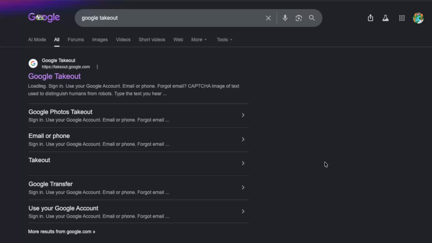Once you're logged in, go to Google and search for Google Takeout. Google Takeout is the official Google tool that lets you download a copy of your data from different Google services, including Google Chat. When the search results appear, click on Google Takeout to open the export page.